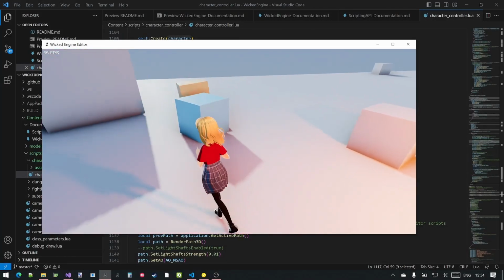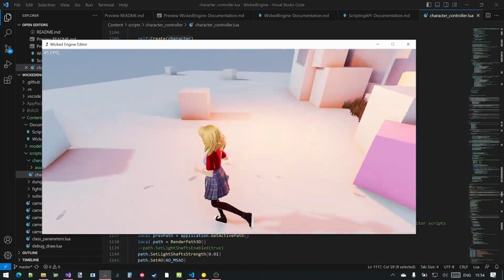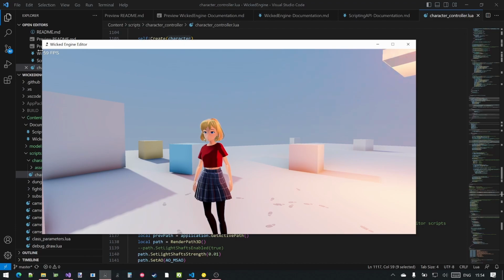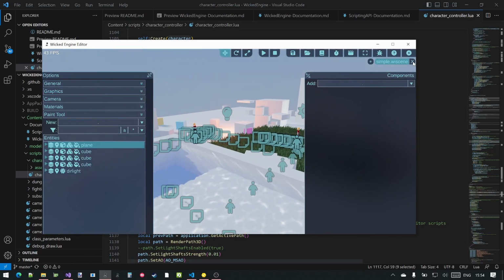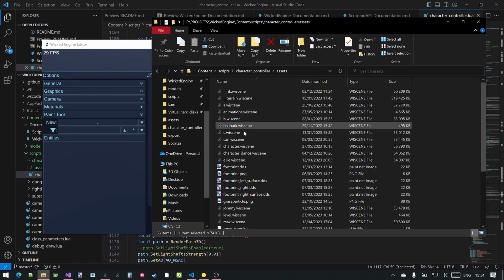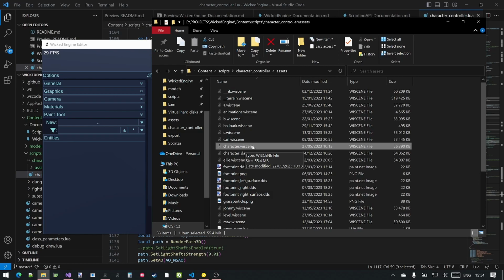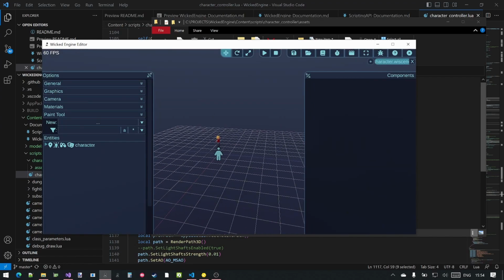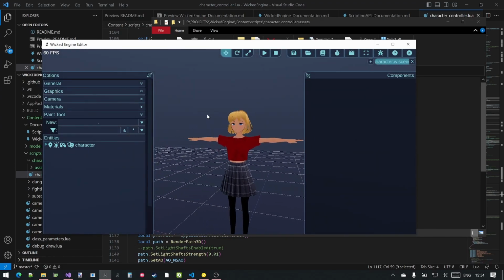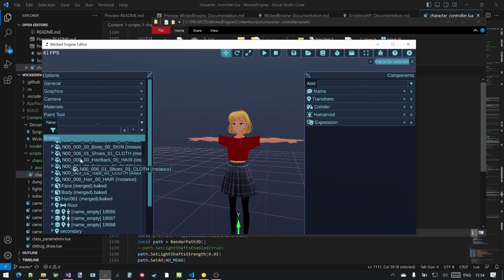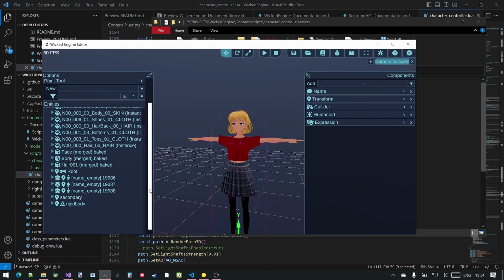Okay, so the original character can push away these colored boxes with the physics engine. I will demonstrate why. Let's exit this script. Let's close everything. Inside the script asset folder, the character.wi scene is the default character used by the script. Let's open it in the editor. If I select this character, you can see that there is a rigid body attached to it.